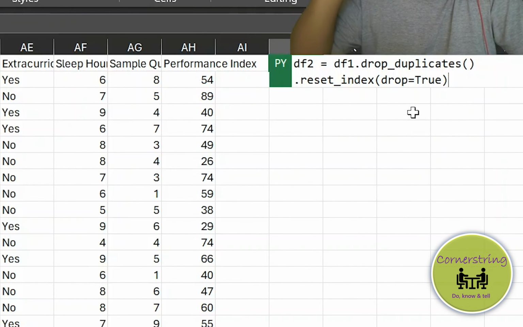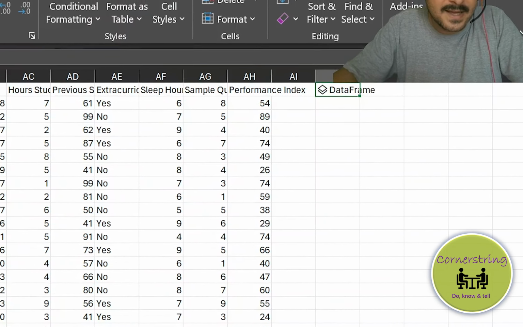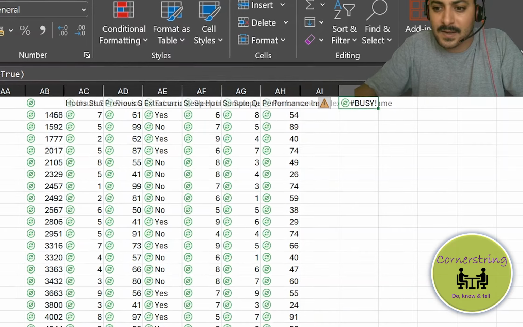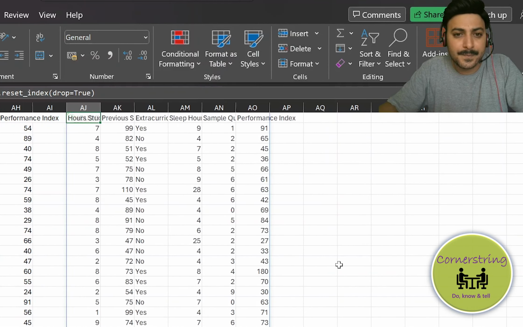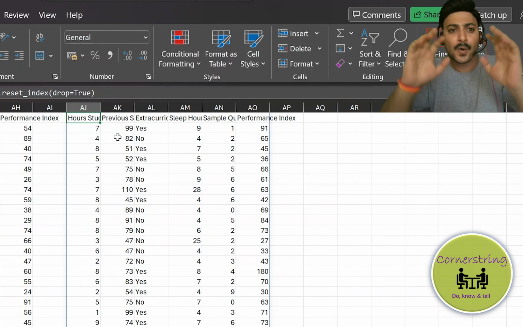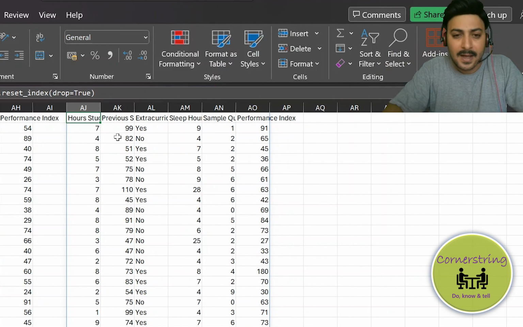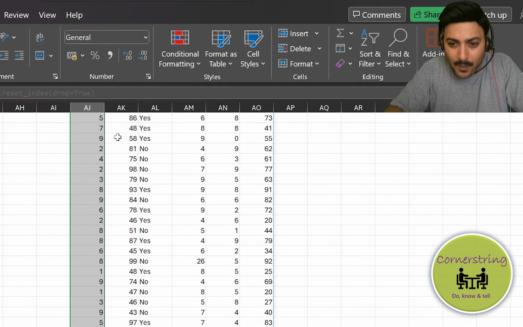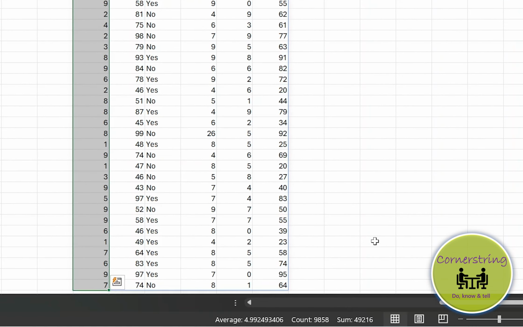Okay, hit Control Enter, and this should return a new data frame named df2. Hit on the Excel value. So guys, in df2 we do not have any duplicates now. These rows are all unique, and that's the reason you can see that we started with 10,000 rows and now we are left with 9,858 rows only. So till here we are good.